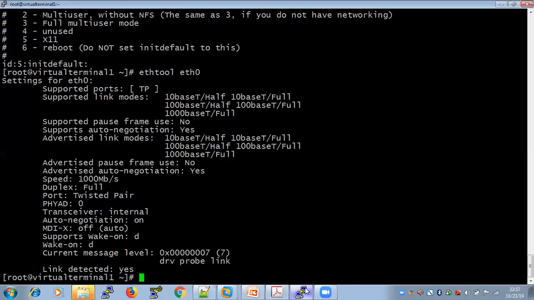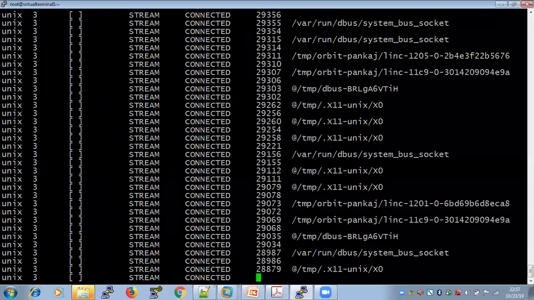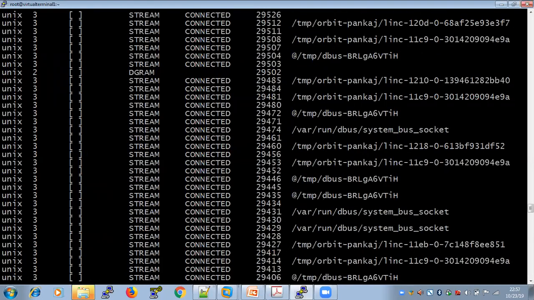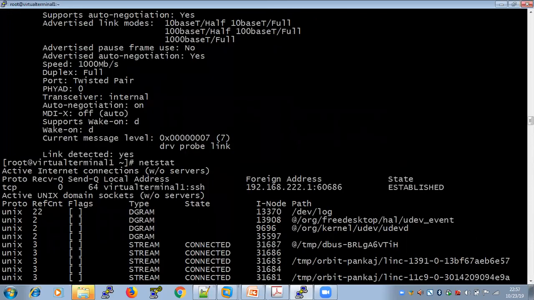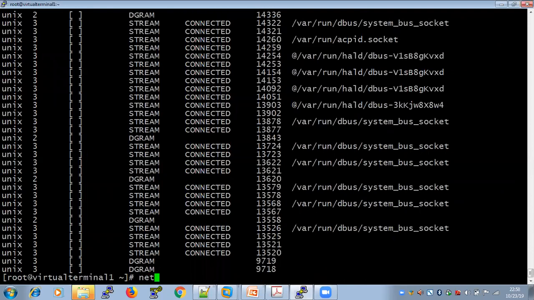Yes. To check that one, we have a command called netstat. If you run netstat, you can see which ports are listening and which ports are not. Here these are the different ones. But if I do netstat -anp, pipe, and then grep.